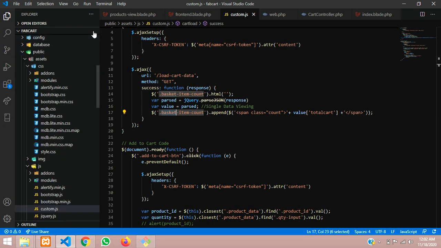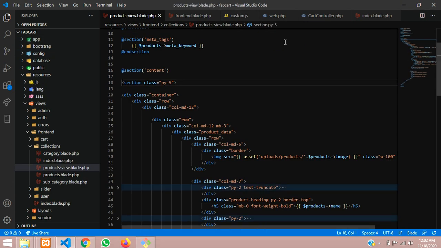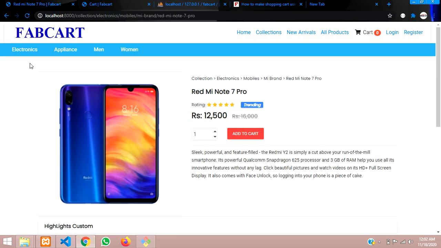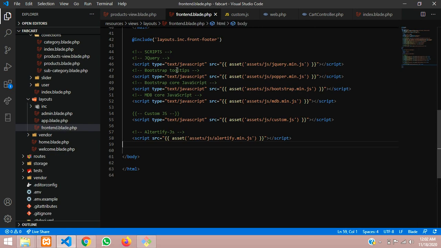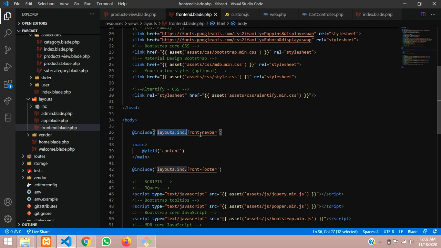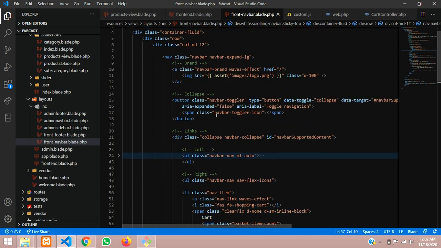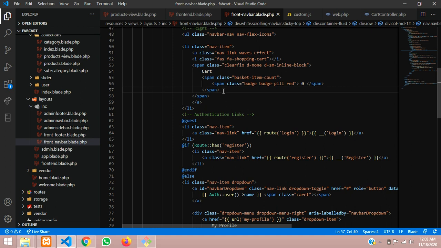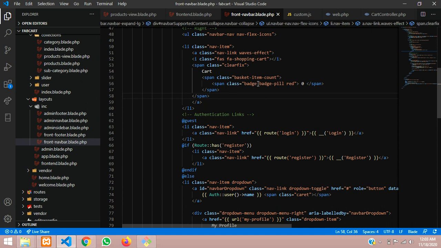Let's open this, and as you can see, this is the product view page, and we have extended this file. So let me go to front end layout. This is the extended file, and inside this you can find the navbar over here, front end navbar. Let's go to this front end navbar, and this is the navbar code. Okay, and here we have to paste it. Let's paste that cart, and then let me load it.